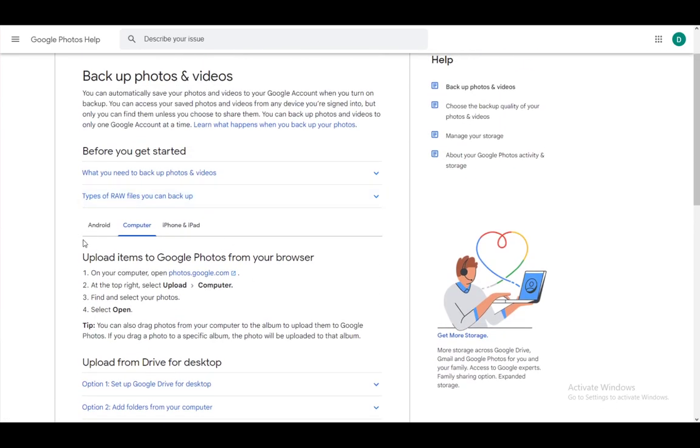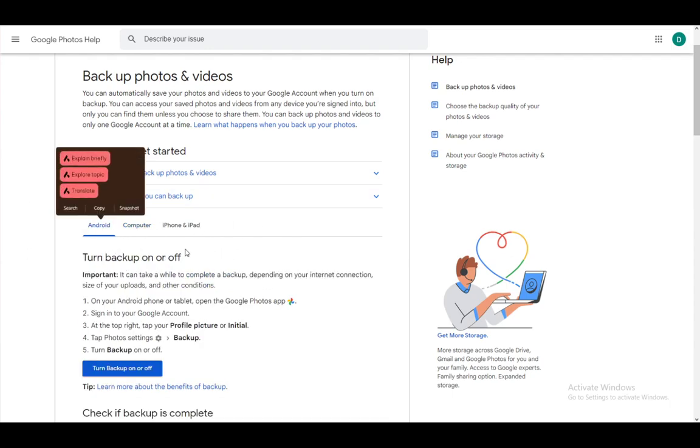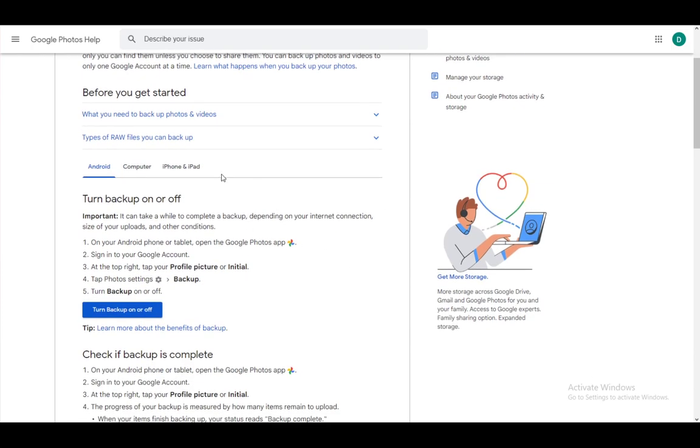Now, for the mobile phones, Android and iPhone as well, it's a different story. To turn it on or off, it can take a while to complete a backup depending on the internet connection, so make sure that the backup is complete first before you turn it on or off.